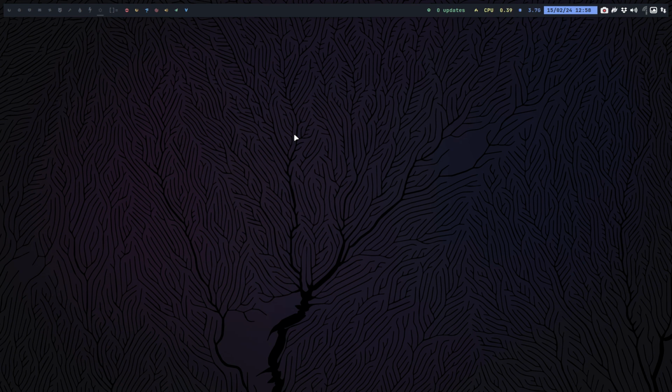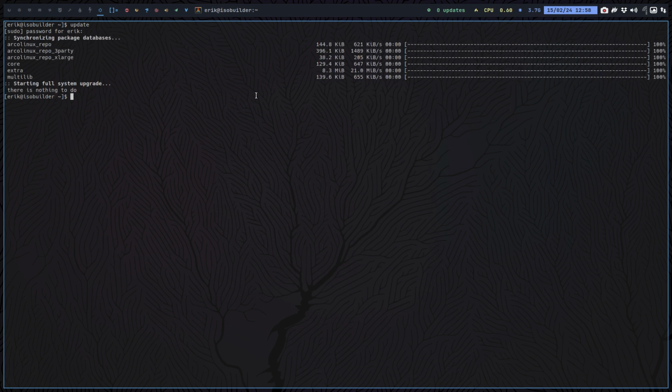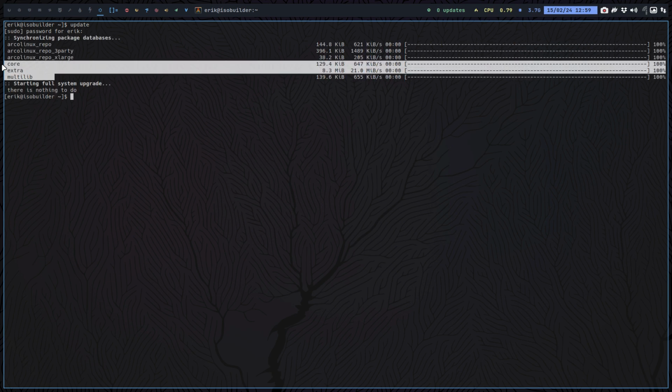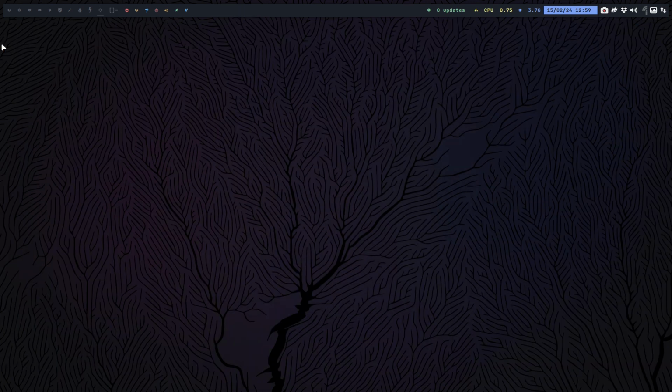Same for Flutter. But what if I wanted to have a package that's not on Chaotic AUR? So, sorry, it's not on ArcoLinux or Arch. So this is Arch and this is Arco. But the packages we want, Flutter and Android Studio in this example, are on the Chaotic repo. How can I build an ISO that has packages from there, right?